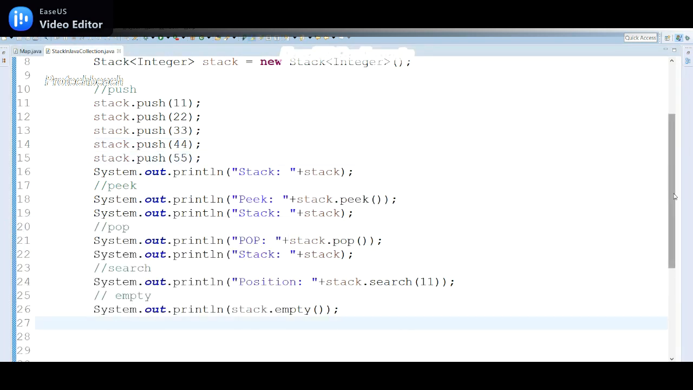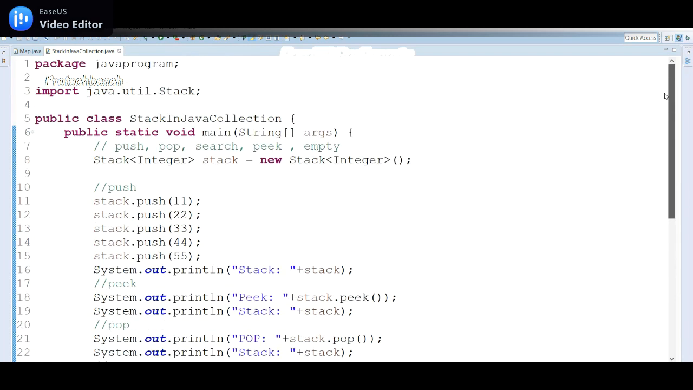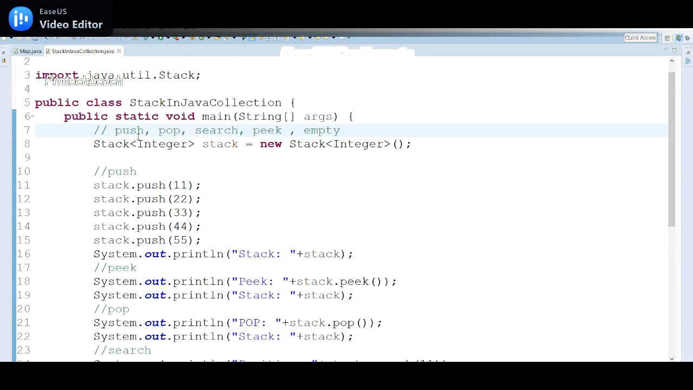In the interview, they ask about these methods only from the stack. So again, regarding push, pop, search, peek and empty. The push method will add the data to the stack, and the pop method will fetch the data and remove it from the stack. Search returns the position of the searched data. Peek will get the data from the stack and it won't modify anything in the existing stack. And empty checks whether the stack is empty or not. If it is empty, it will return true, otherwise it will return false.